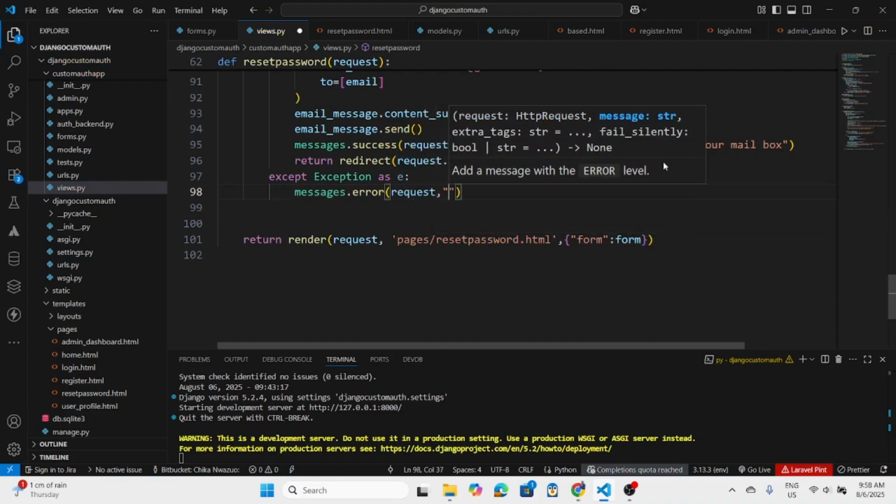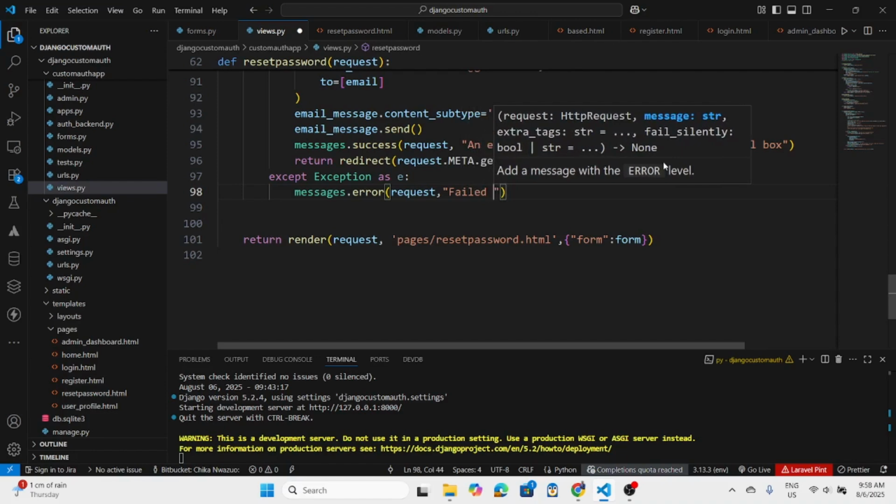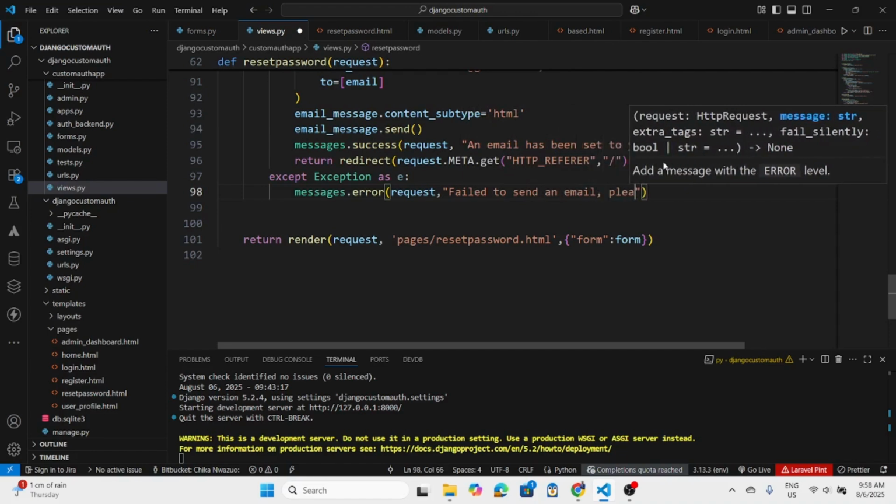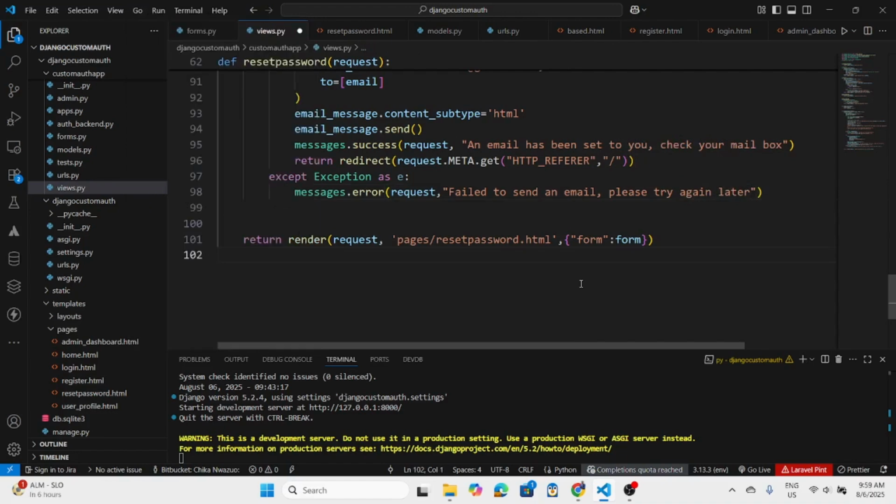Let's assume that we weren't able to send the email to the user. We are going to inform the user that, look, the email failed, okay? Please try again later. Now we are informing the user to try again later in case we weren't able to send an email to the user.